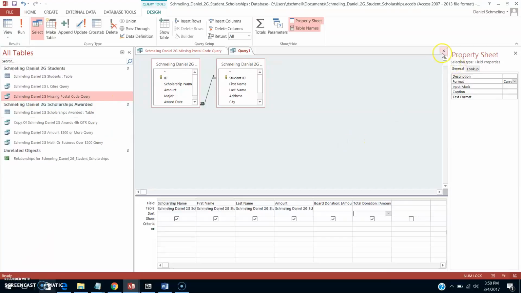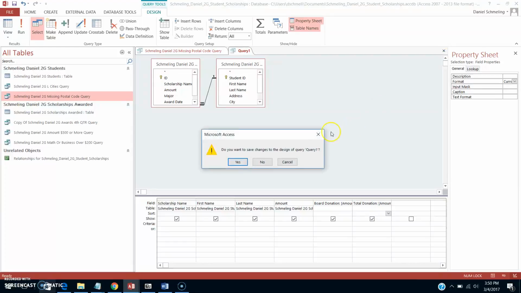So we're going to go ahead and close it. It tells us to name it last name, first name, 2G board donation query. And it has a whole bunch of words about what happens to the scholarship name of Amanda Schneider Foundation scholarship. All it's asking us to do is to check our work and saying it should be 375. So let's go ahead and do that.